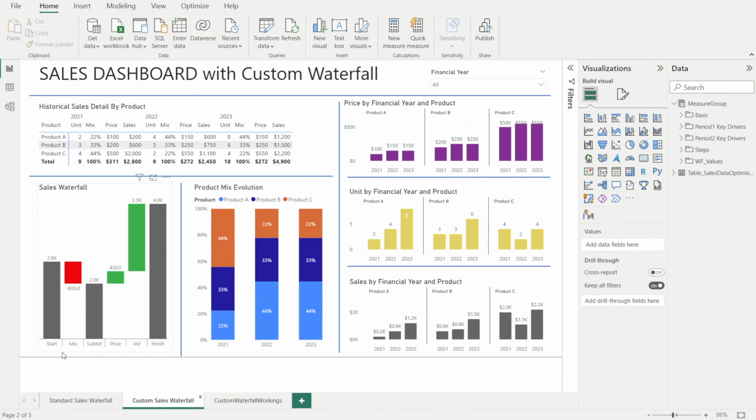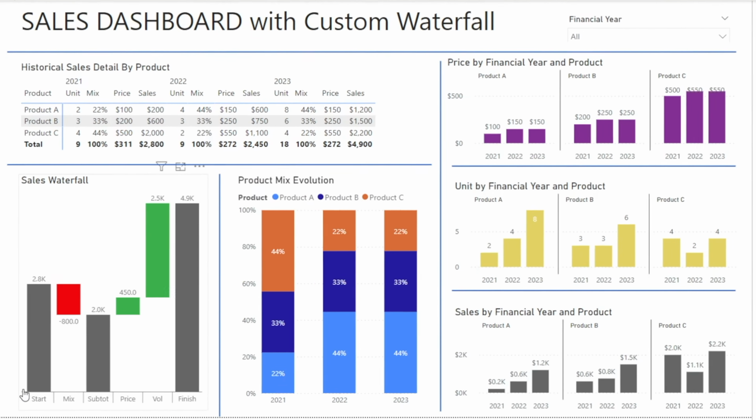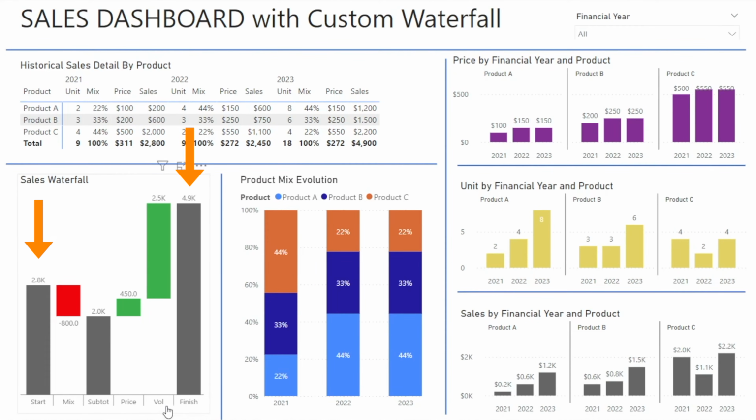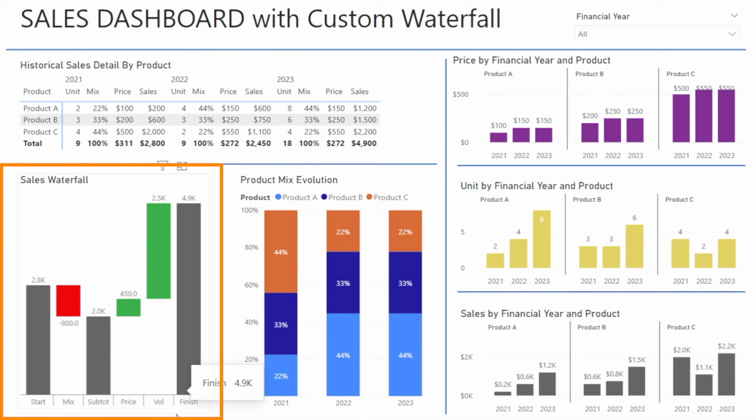For example, over here, I have a sales waterfall that shows my starting sales and my finished sales, and I have movement based on mix, based on price, and based on volume. And all of these three things in the middle, they are measures. They're not exactly fields or dimensions that exist within our data model. And how can we create this? I'll show you how to do that using a custom waterfall. Let me step through it one by one.